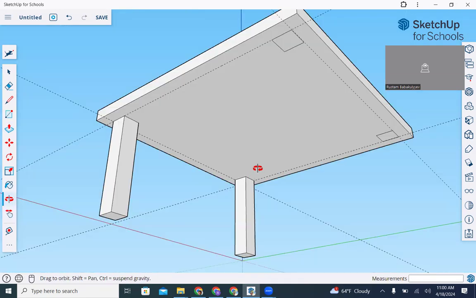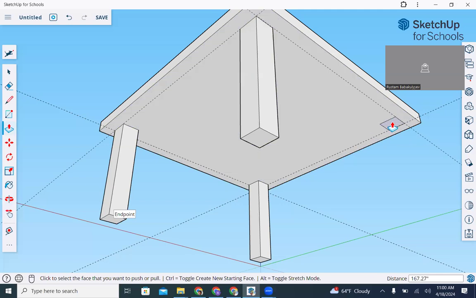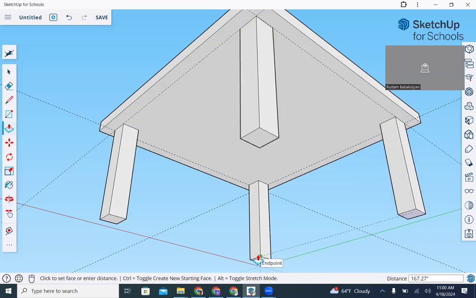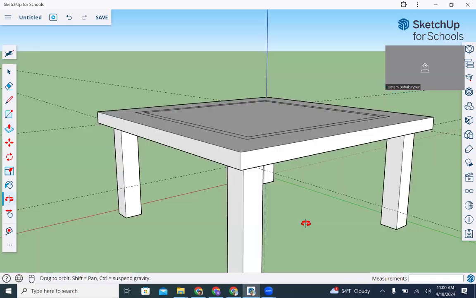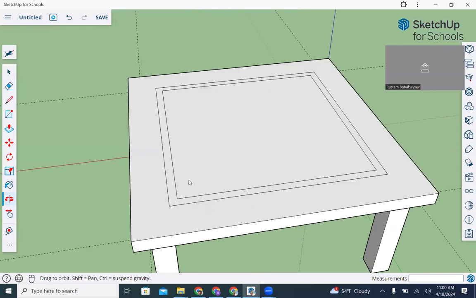Turn it. Again, use push, pull. Again, turn, drag it towards the other leg, let go. Drag this towards the other leg, let go. And then you see it's perfectly done. So we can delete these lines, we don't need them.